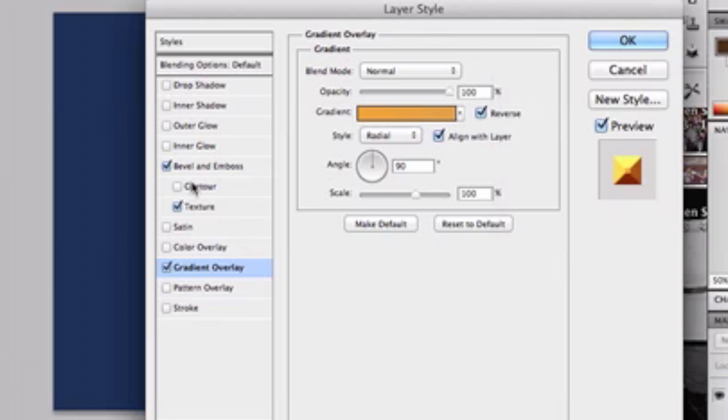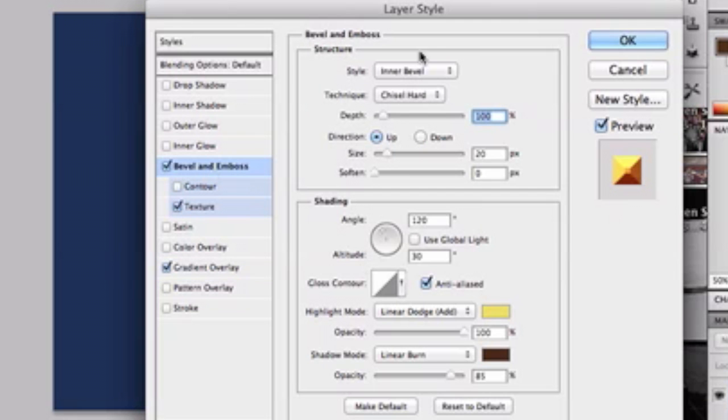Then we're going to add a Bevel and Emboss. The technique we're using is chisel hard. Your depth is 100%, size 20px, and the soften stays at 0. Uncheck use global light because we don't need it. And check on anti-aliased if it's not already checked. Mine wasn't, but yours might be.